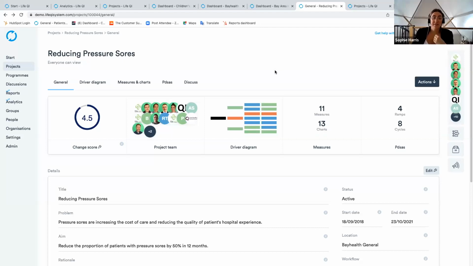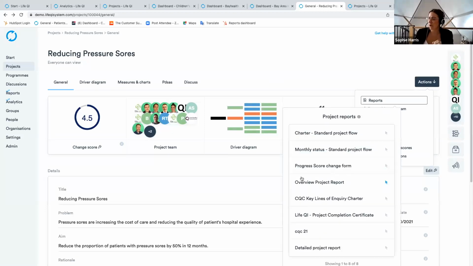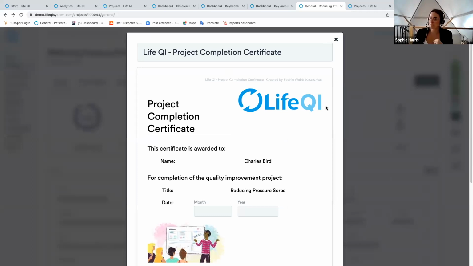So that's a nice basic example of something that we can do. Let's just have a look at a couple of others. Another one which we see quite often is a project completion certificate. So let's run that one and see what that might look like on our project.